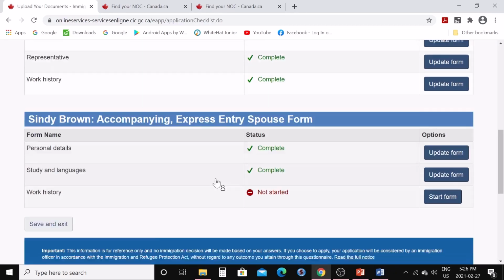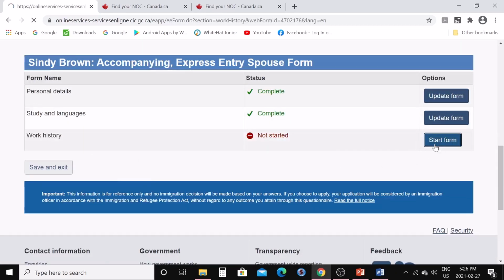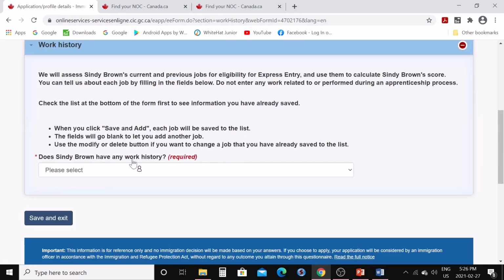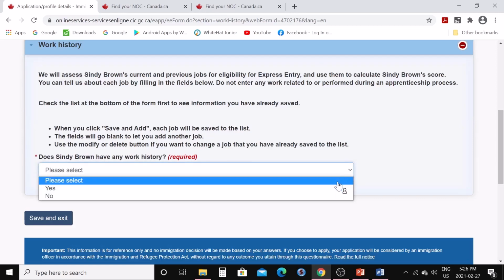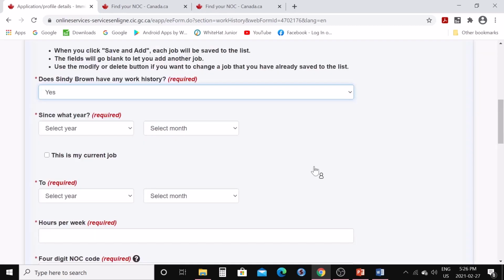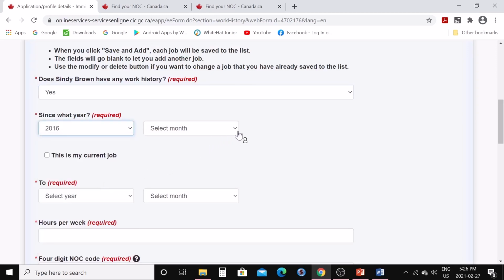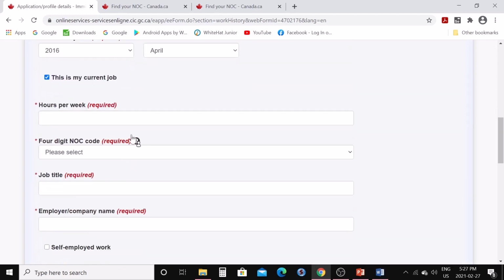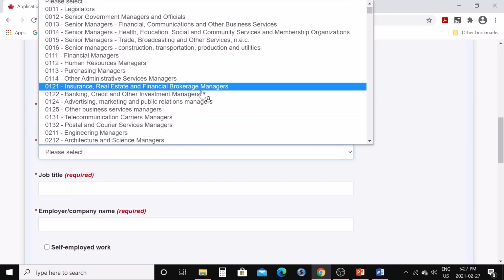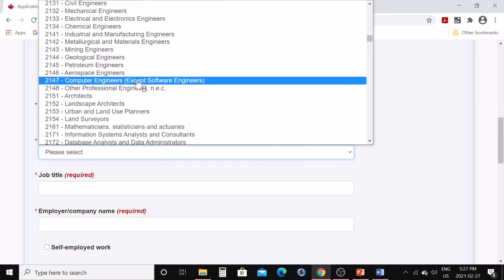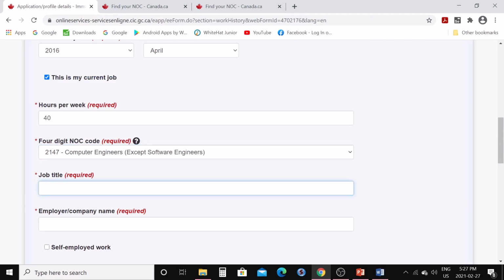So you completed your form here. Work history. Now we need to start the form for work history for your spouse. So does Cindy Brown have any work history? Say yes. Since what year? Same, you need to select your year. So I'll go with 2016 and April, this is my current job. How many hours? 40. Select your NOC code. It was the same, 21447. Computer engineer.